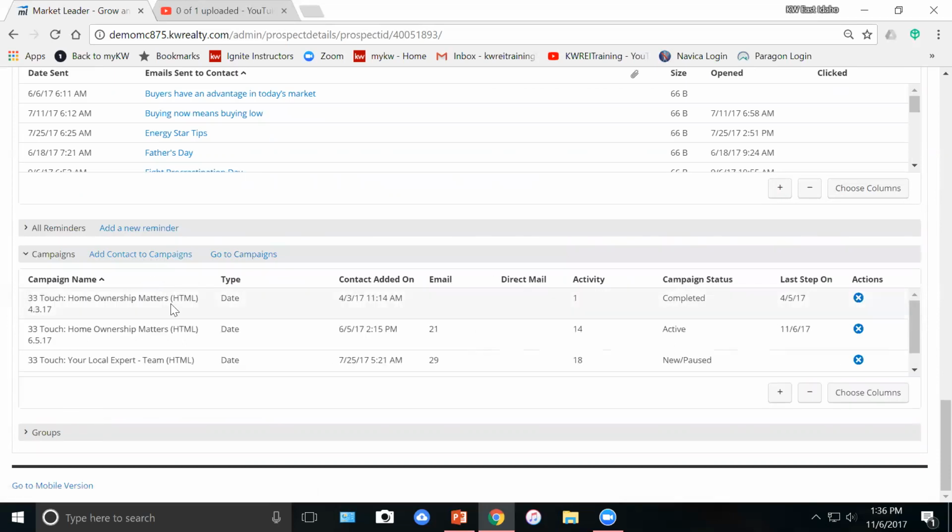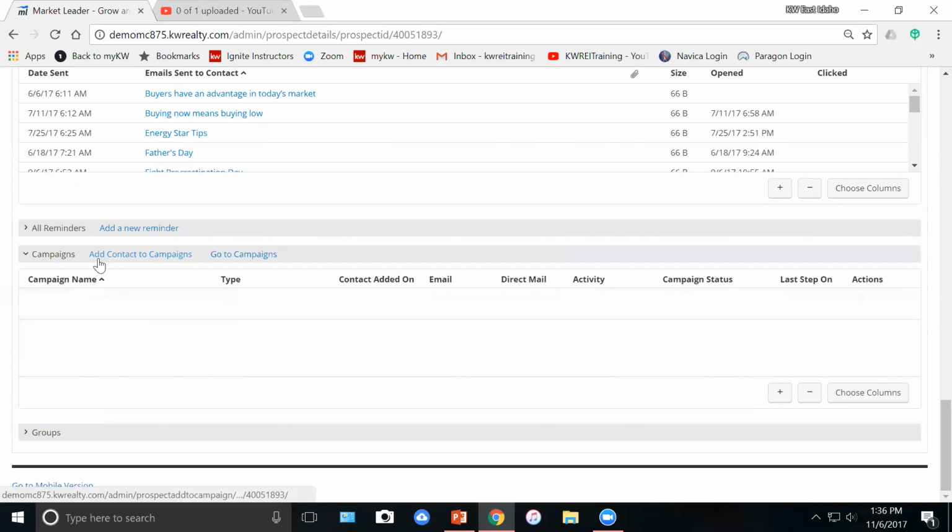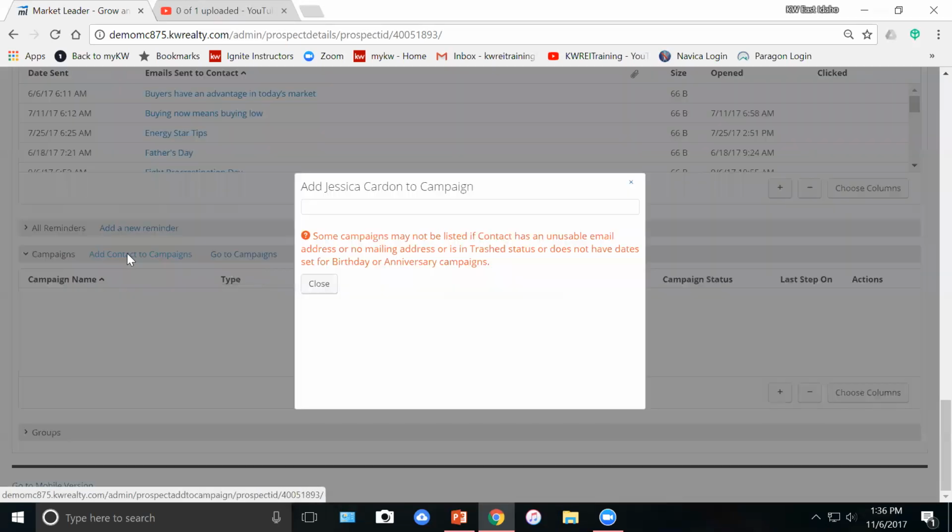Campaigns, we're going to set up campaigns today. You'll see which campaigns they're in. If we have a campaign that's completed, so we take a look at this one, it's completed, I can delete that out of this contact's campaign. You can take all of these out from here, right here, or I can add a contact to a campaign right here.